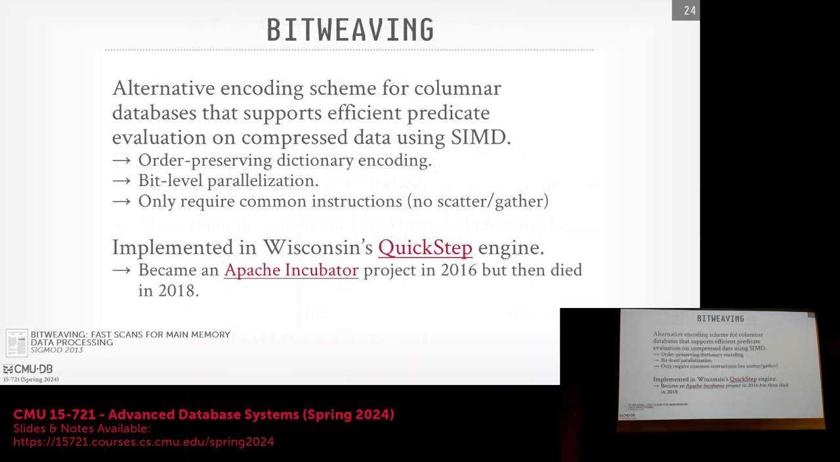So bit slicing, like I said, was an original idea from the 1990s. Jignesh was exploring this topic in the previous decade, and I think he's looking at it again now, of this technique called bit weaving. The idea here is that it's an alternative coding scheme for column databases that's predicated on bit slicing, but you do it in such a way that you can maximize the amount of SIMD opportunities that you actually have.